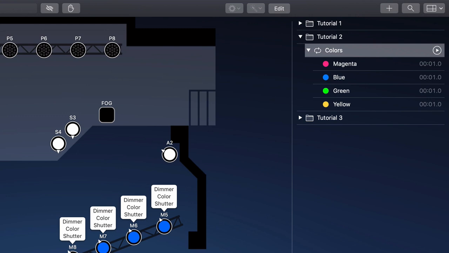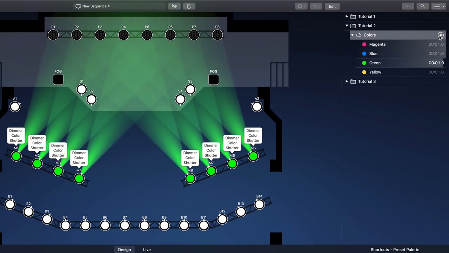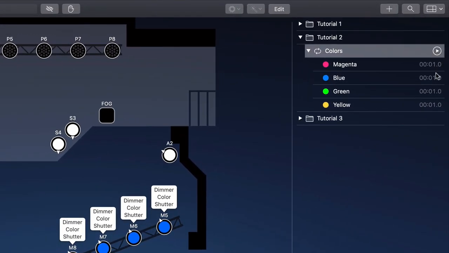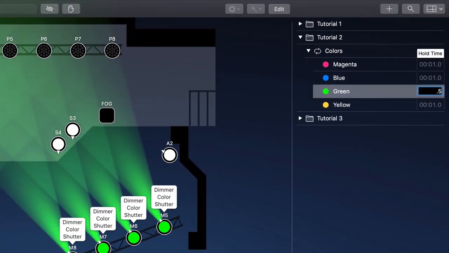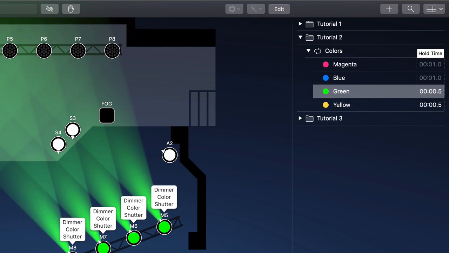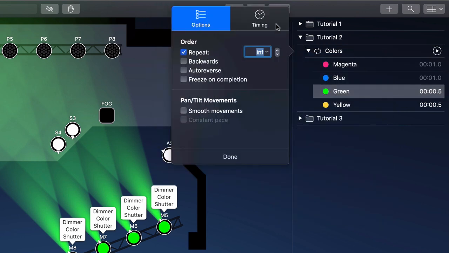Each sequence step has a hold time, which determines how long it stays active. The default is 1 second. If we run this simple sequence, it looks like this. We can customize the hold time for each step. Press Tab to jump to the next field. Note that these hold times appear brighter because they override the default. The default hold time can be changed in the Sequence Inspector.